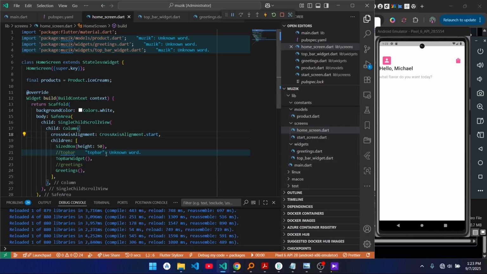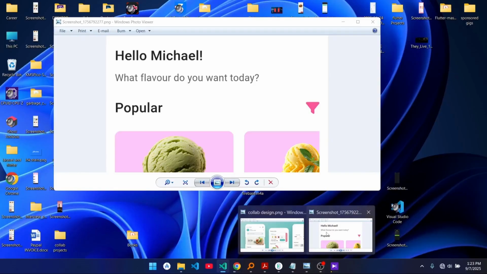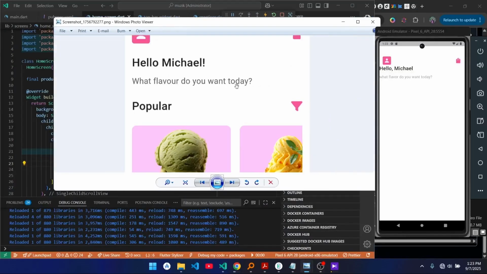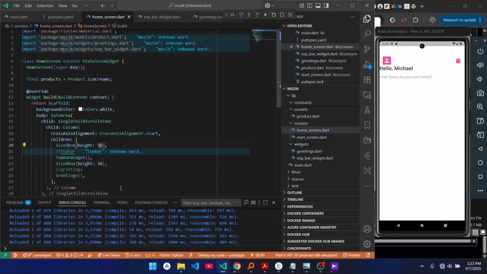So here we can come and just copy the size box inside our home screen. Then come down to the top bar widget, then just put this. Then we can give it some height. So let's see how much height this might be. All right, so this is maybe okay. That's not so much height. So let's give it a height of 30 to see how it will look. Right, that looks like it.